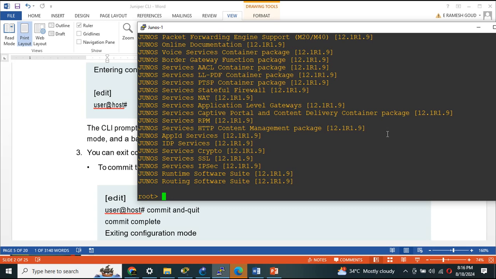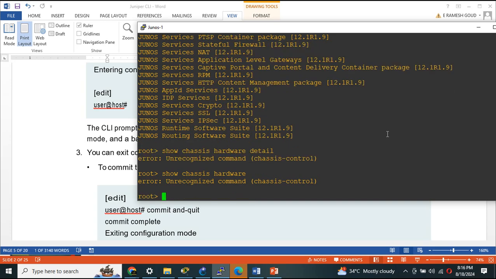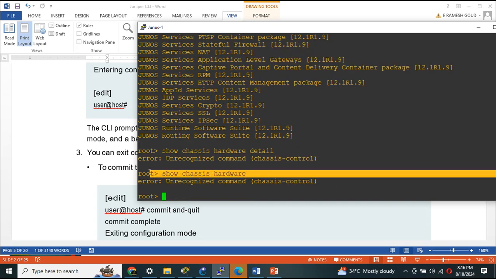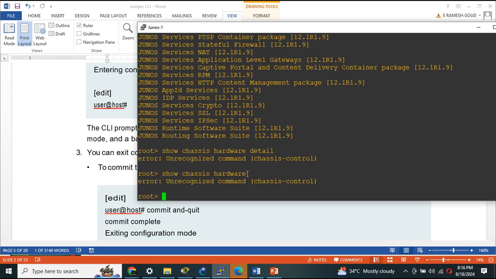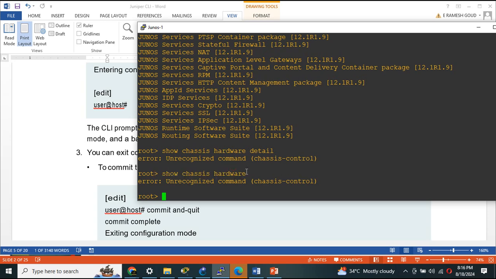And if you want to see the device information, how many line cards I'm using and what the serial number of each line card is, the command is show chassis hardware detail. This command will not be applicable here since it is a lab device. But this is an examination question. Please note it down. Show chassis hardware detail is the command to check the hardware information.